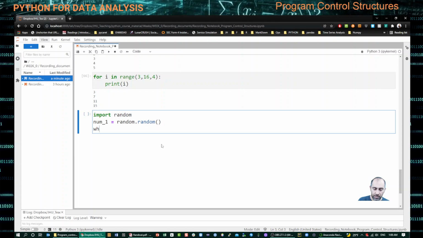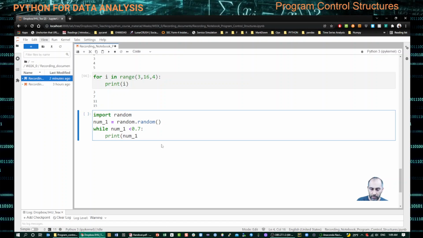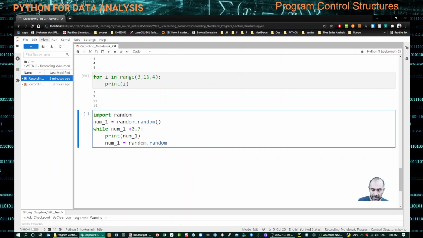This is the structure I'm going to use. I'm going to say while num1 is less than 0.7. Why 0.7? You can choose 0.9. You can choose 0.5, right? While num1 is less than 0.7, print num1, and again say num1 regenerated is equal to random.random. Don't panic, I'm going to explain this. First, I'm importing the random module from Python's standard library. Then I'm generating a random number between 0 and 1. I call that num1. First, I'm going to compare num1 with 0.7.